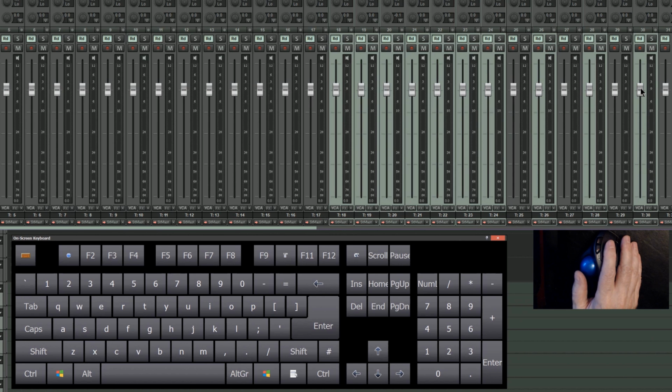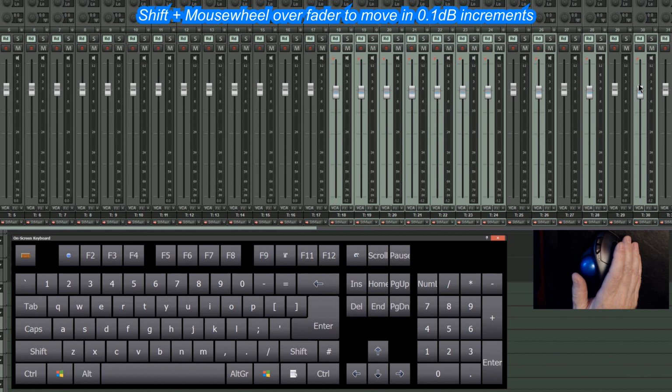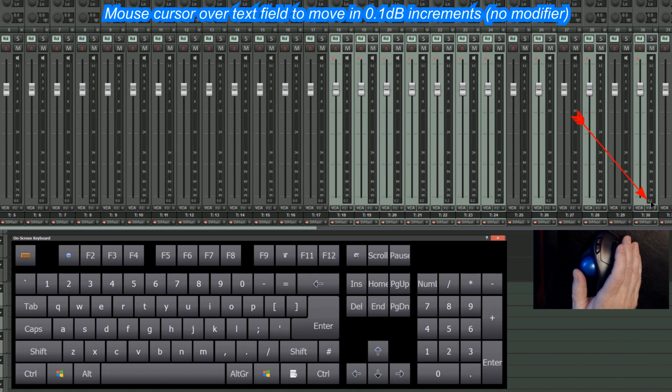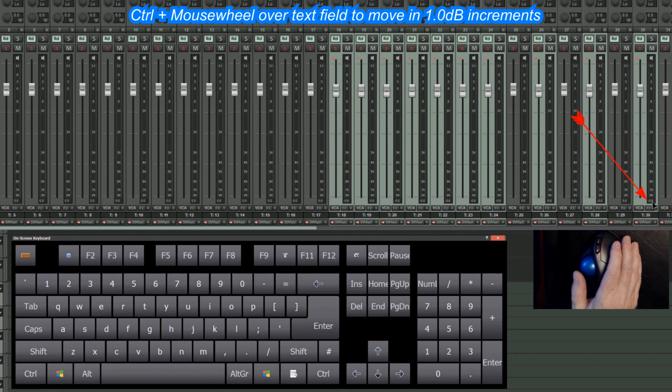Before you start moving the mouse wheel, be sure to click on one of the faders. You'll notice a small red triangle becomes active on all the selected faders. Then you can move the mouse wheel to move all the faders. Use the Shift modifier to move in 0.1 dB increments. Or hover over the text field to move in 0.1 dB increments without the modifier, or 1 dB steps with the control modifier.